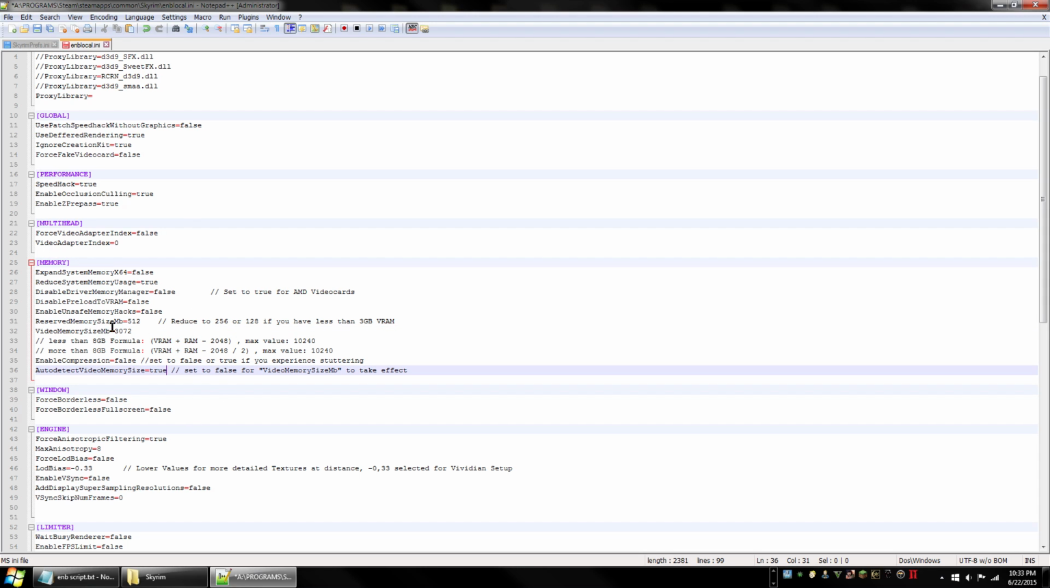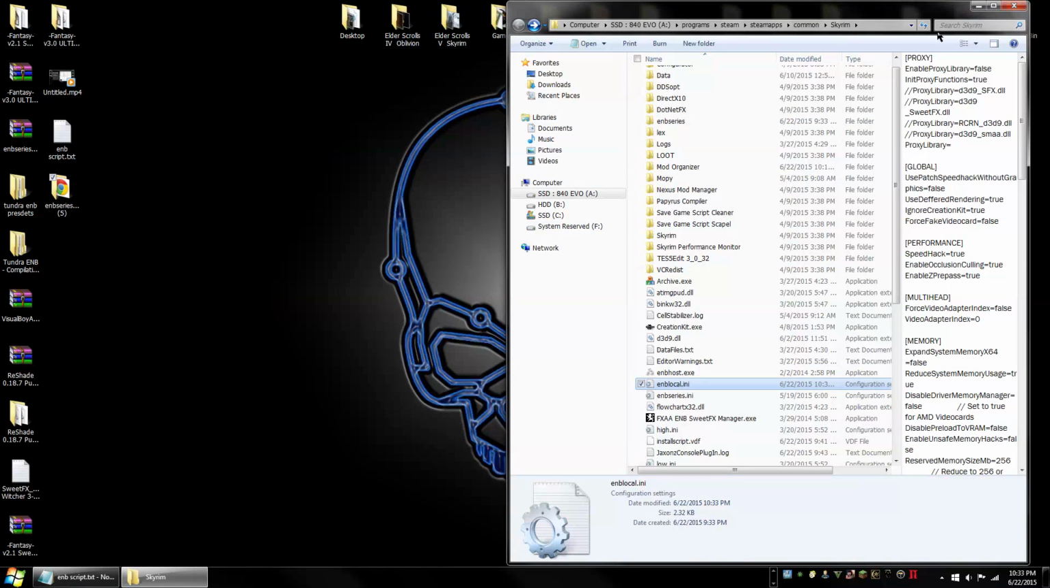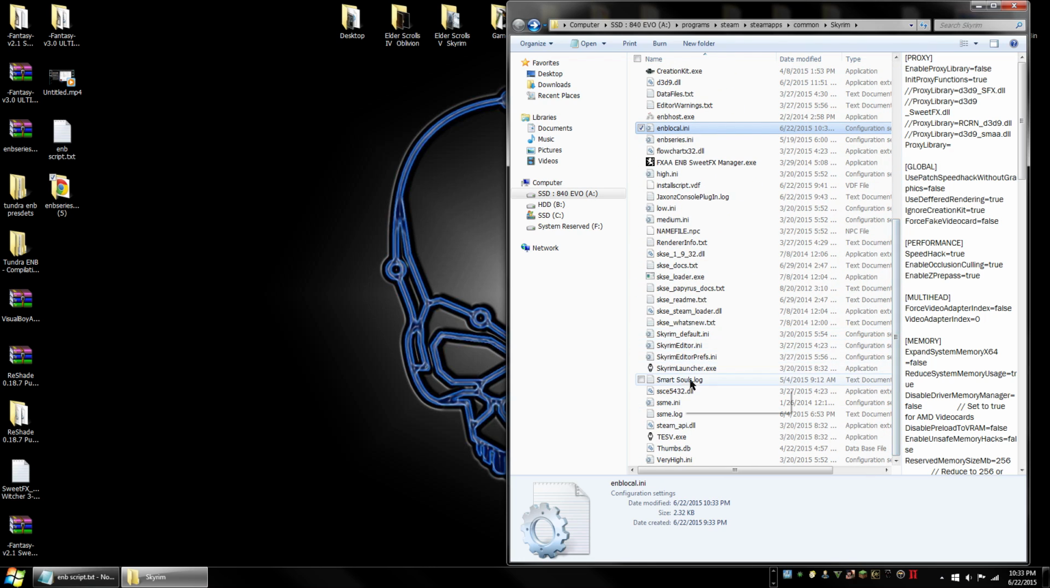But once you've edited those 3 settings, you can go up to File and Save, and then close out. And we're going to go back to our Skyrim folder again, and we're going to open up the Skyrim launcher.